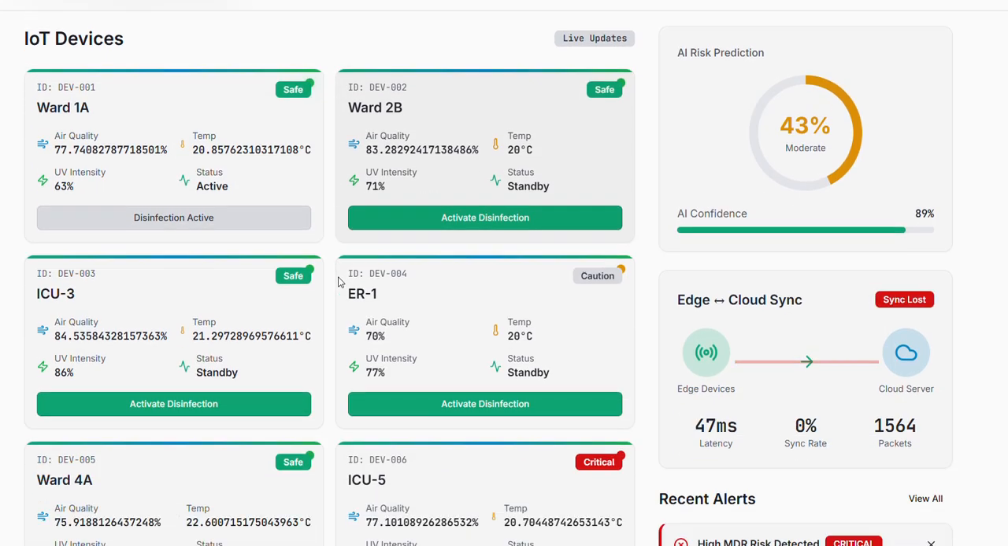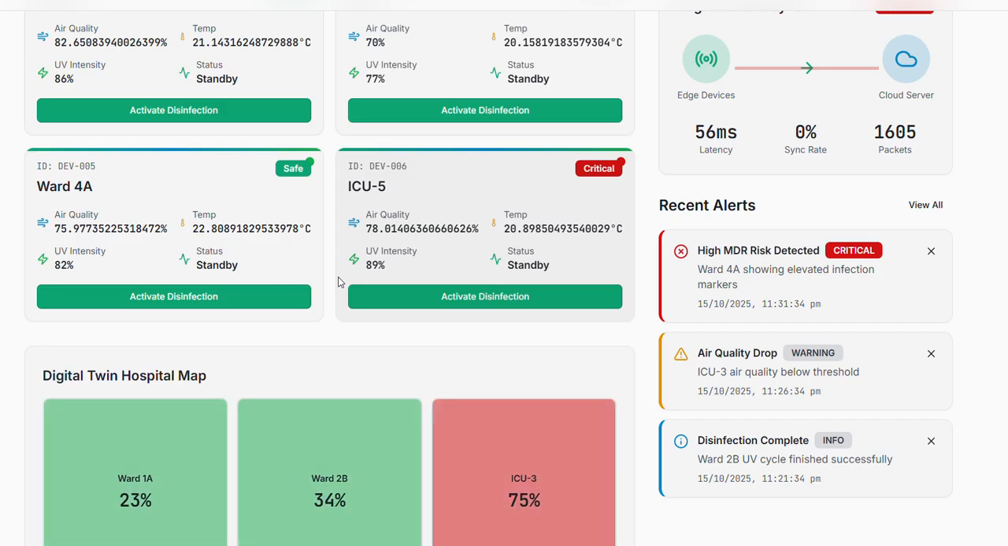Now I will show how recent alerts will be recorded by our web page. In ward 4A, it is showing elevated infection markers.